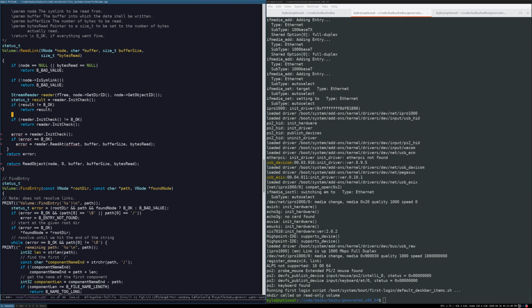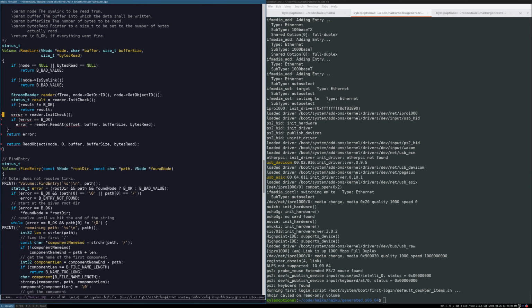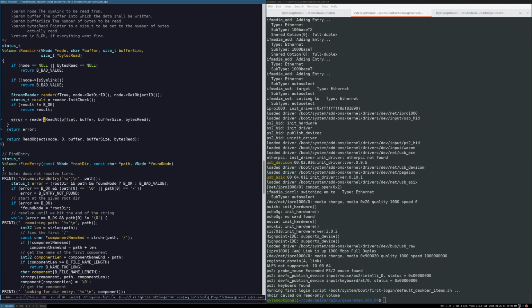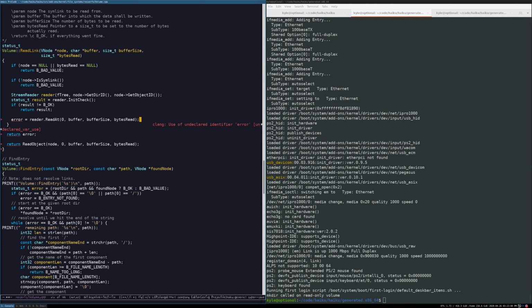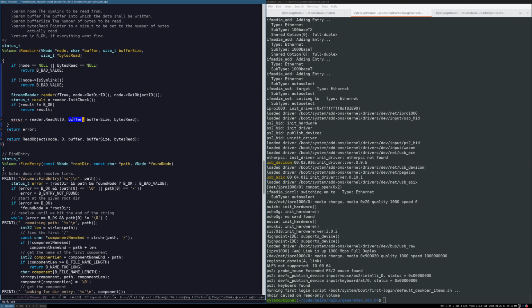Okay, so there we go. That takes care of that. Now we have the read at. So the offset is 0. We're reading from the beginning, and we're copying.